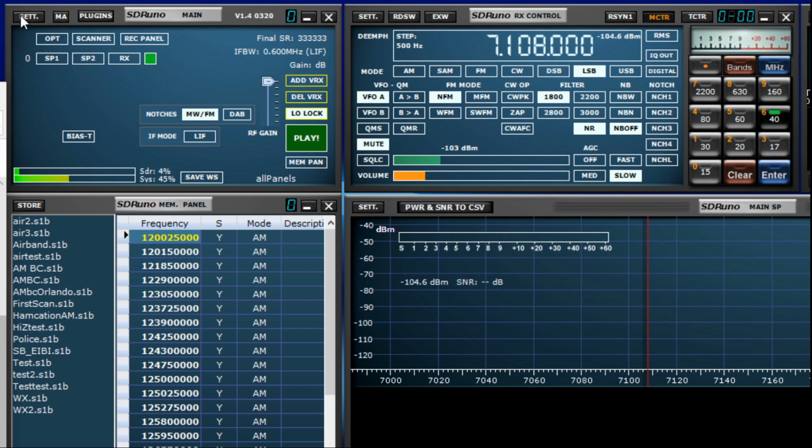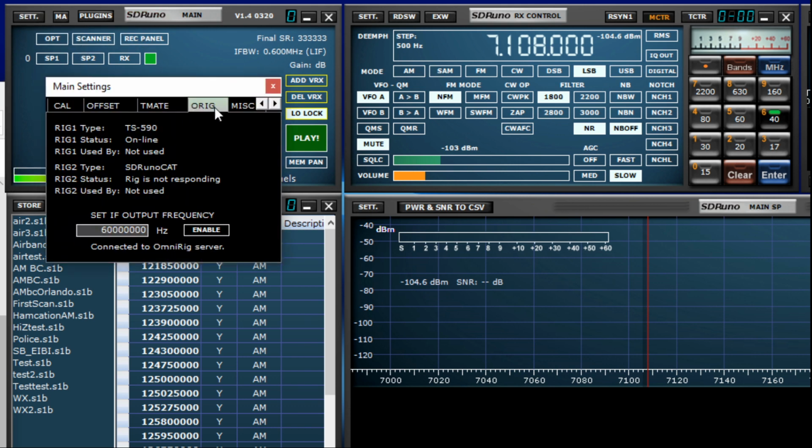Well, the first thing we can do is go to Settings in the main window. And we go to the ORig tab. There are many tabs available in Settings. Initially, ORig is hidden, so you'll need to step across until you get to ORig. We see the TS-590 shown. We see that it is online. And right now it says it's not used. Now, the key thing here is that the 590 is online and we're connected to the OmniRig server. And what that's telling us is that everything is good.